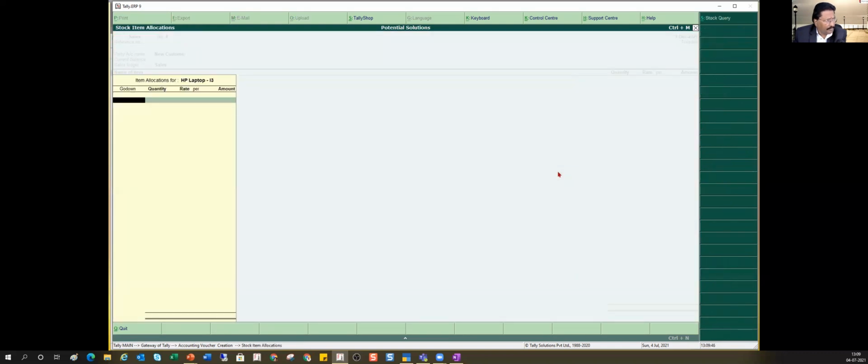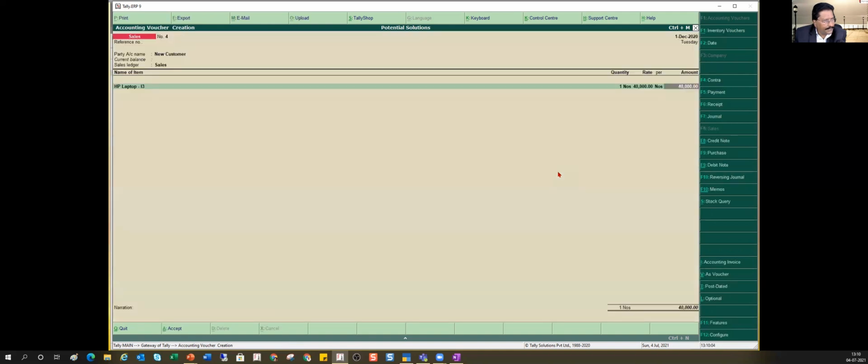Okay. So now, because I have more than one location, it is asking you from which godown are you taking this material. So if I press space bar, it is going to tell me that I have three numbers in the factory. So I'm going to say I want to take from the factory. I'm going to take one number, right? So again, this is 40,000. Enter. So it will automatically pick up the quantity, rate, and the amount. Come here, enter. Now we are in the amount column.